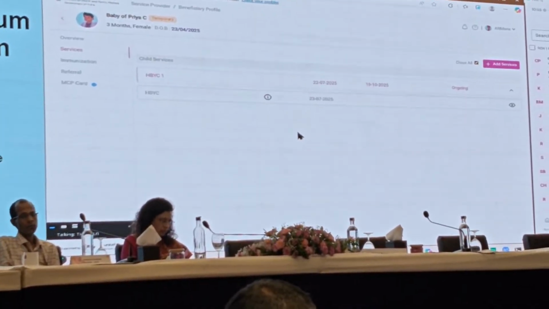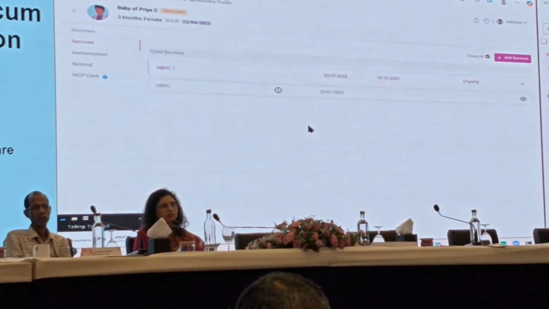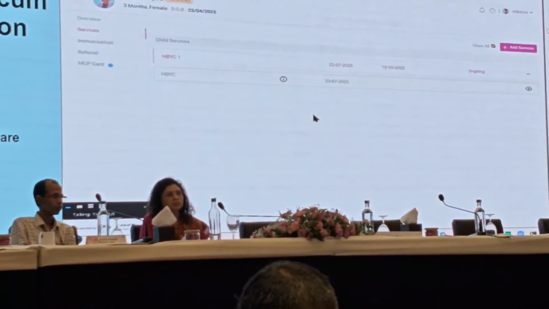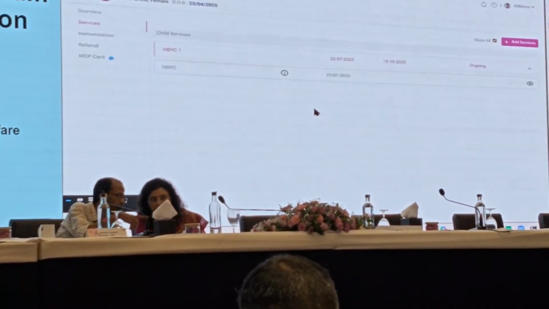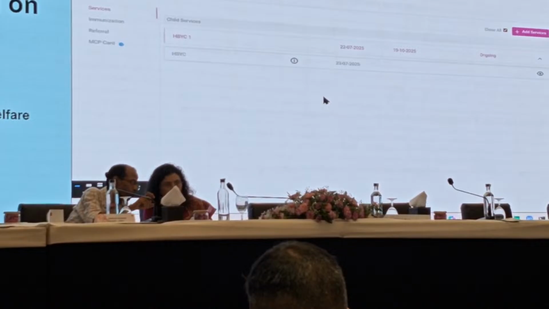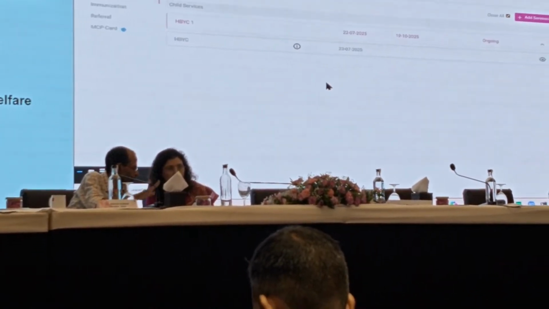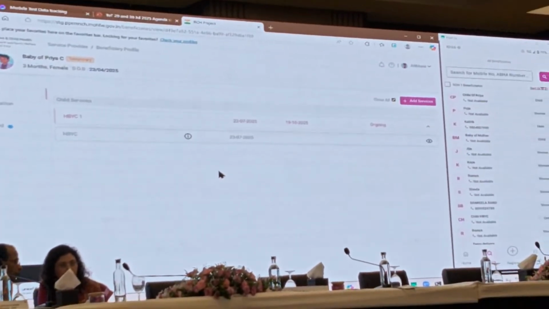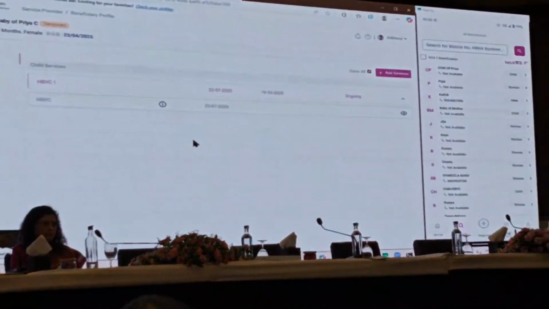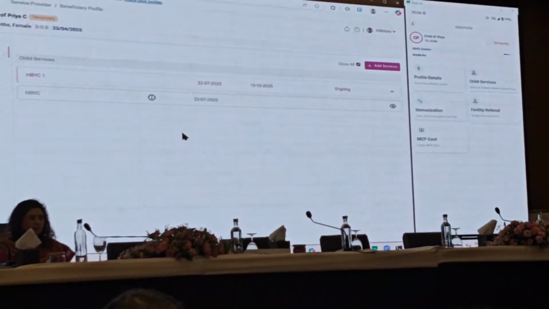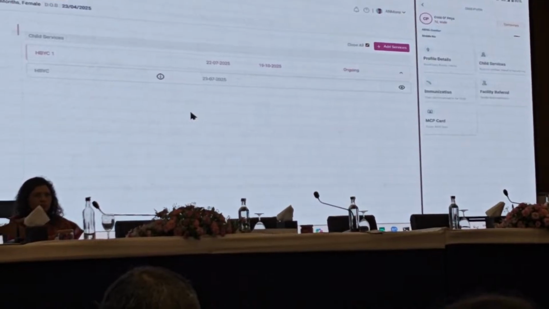Let's quickly go through the mobile UI also. Here you can see that beneficiaries are visible, both the adult beneficiaries as well as the child beneficiaries, for navigating directly as well. Let's say I select this beneficiary, child of Priya. This is how the view of the child beneficiary looks. Here we can see the profile details.